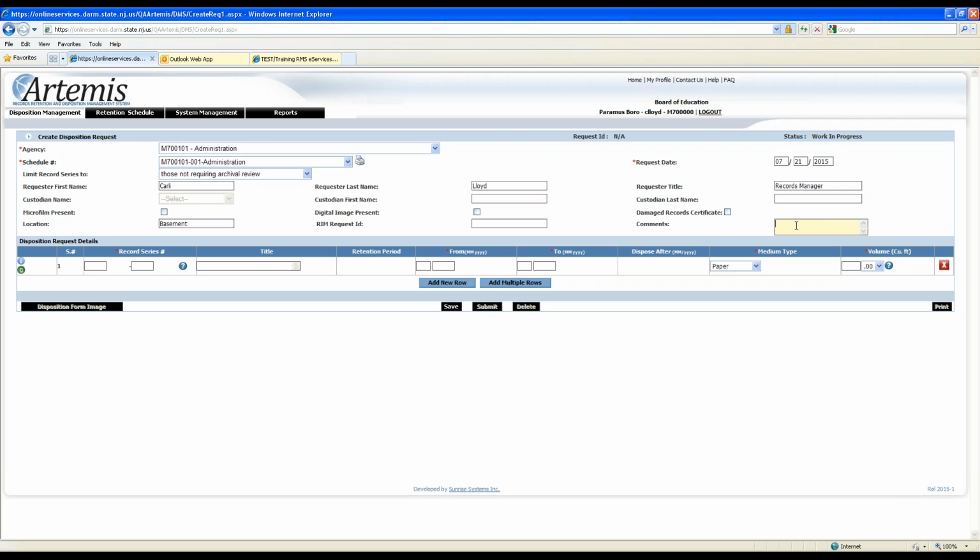This comment section is for general comments that you're going to send to the RMS staff when you submit this request. So I'm just going to put, have a nice day. That's my request that I'm going to send over to them. But you could put any comments that you feel you need to communicate to them when you submit this request, and they will see those comments when they get that request.